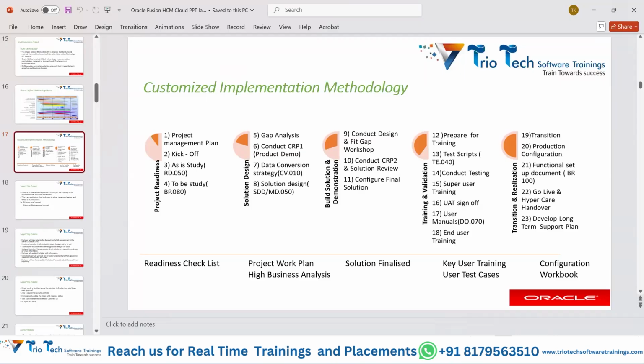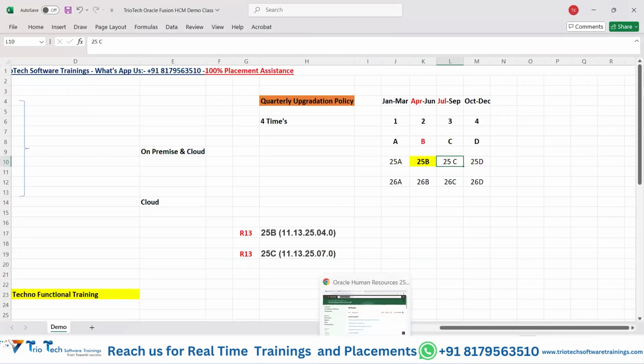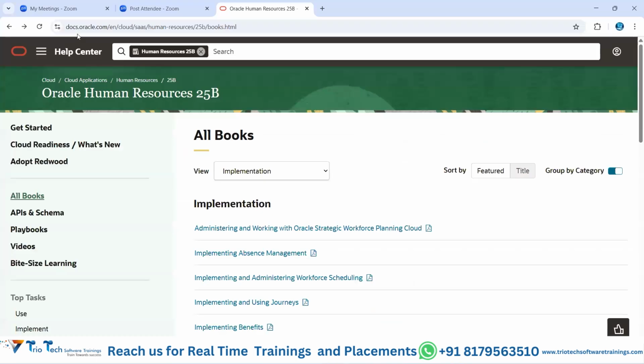But one point is, every quarterly upgrade when Oracle brings changes into the system, like now from 25A, it came recently to 25B. Every time, at least 2-3 months before, Oracle will release the notes to the open world, saying, hey, in this upgrade, these are the enhancements we are bringing in. Where can we access those documents?